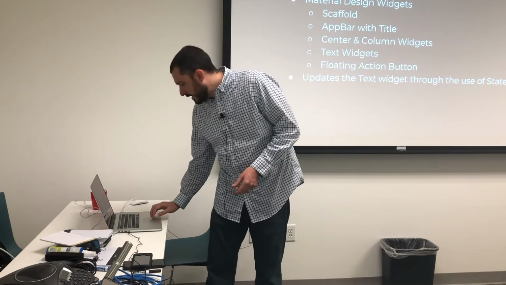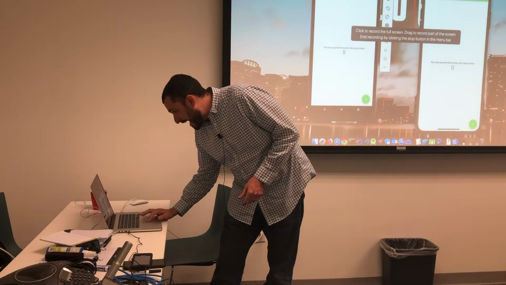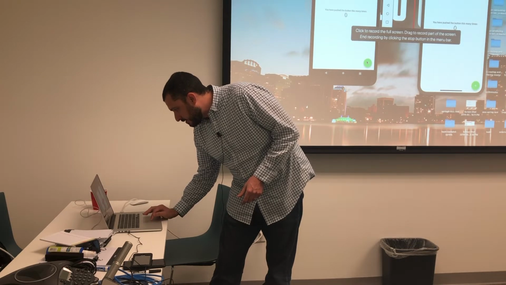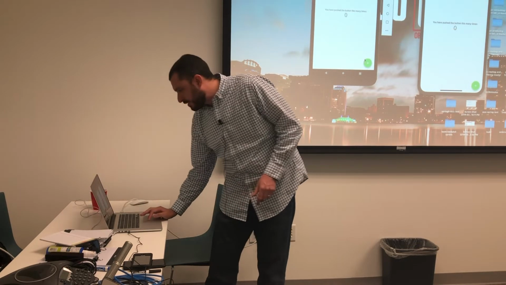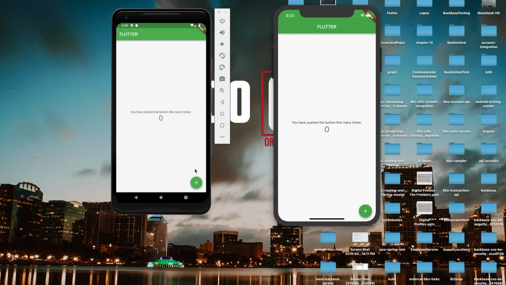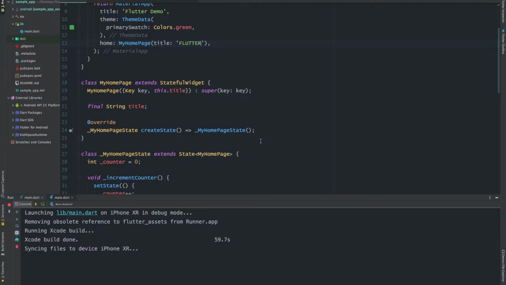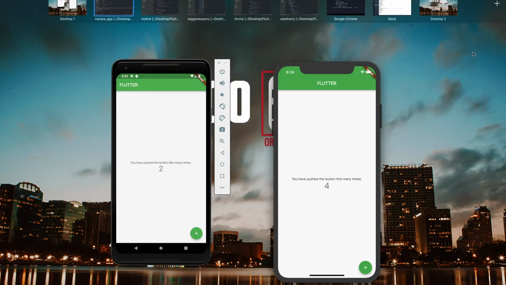So I'm going to go ahead and I already have it running here. Okay, so right now this app is running both on Android and iOS. So if you click here, it updates the counter on both sides. So it says you have pushed the button how many times. And hopefully, can you guys read that? You guys are a lot closer than I expected.